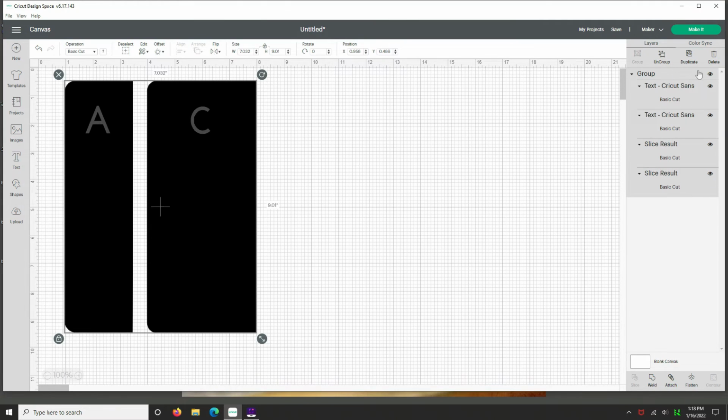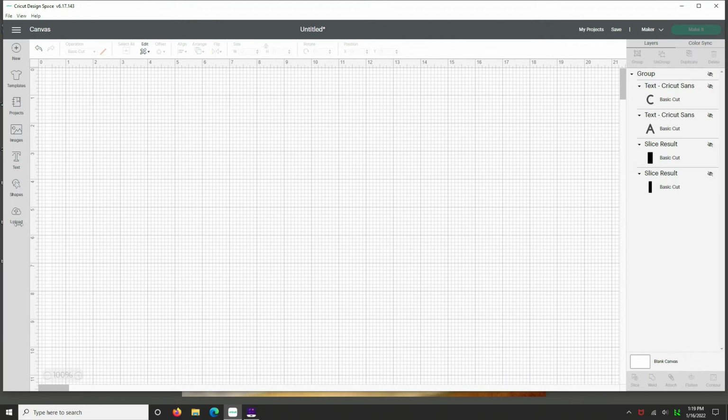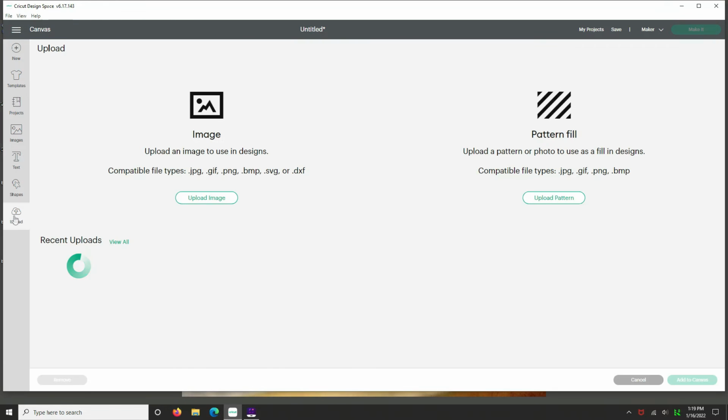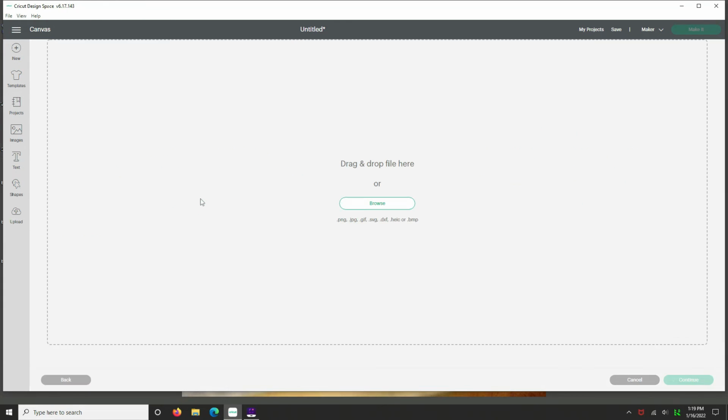And over here, we're going to hide this group because we're going to work on pattern piece B next. So let's go ahead and hide it by clicking the eye icon. And next, we're going to hit the upload button. And we're going to upload page 2.